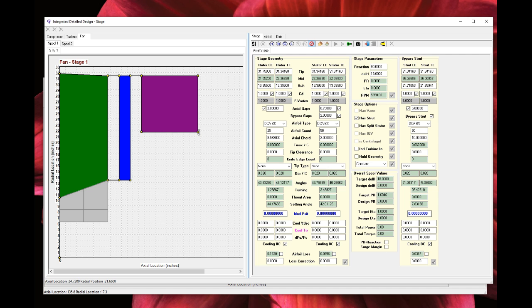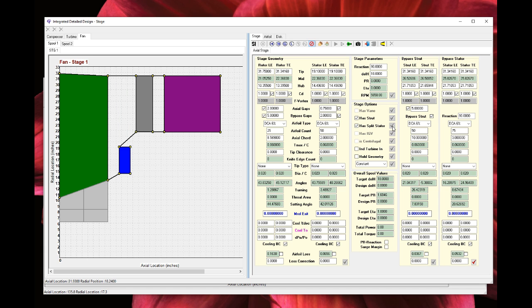Now, let us split the stator. Select the Has Split Stator option found in the Stage Options panel and click the red check mark to accept the changes. In doing so, MDIDS-GT will use the strut corner point values to initialize the bypass stator airfoil corner points. Additionally, MDIDS-GT will use the preceding compressor stage first airfoil corner points to modify the core stator corner points.